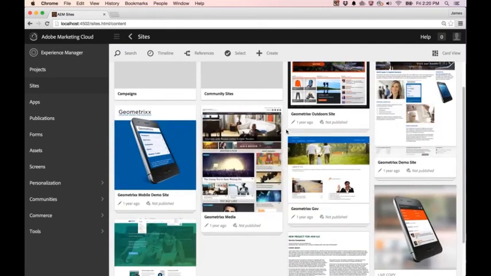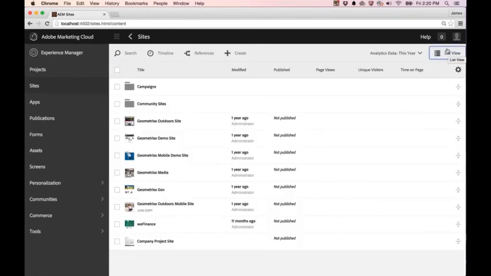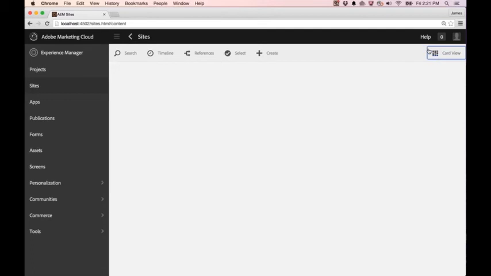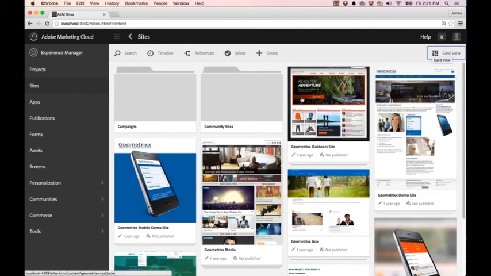One of my favorite features of the Touch UI is this different view. I prefer card view, but you can also change it into list view, as well as into column view. You still have that same searching capability, still have the same versioning capability by looking at the timeline, and still be able to see the references no matter which mode you're in.